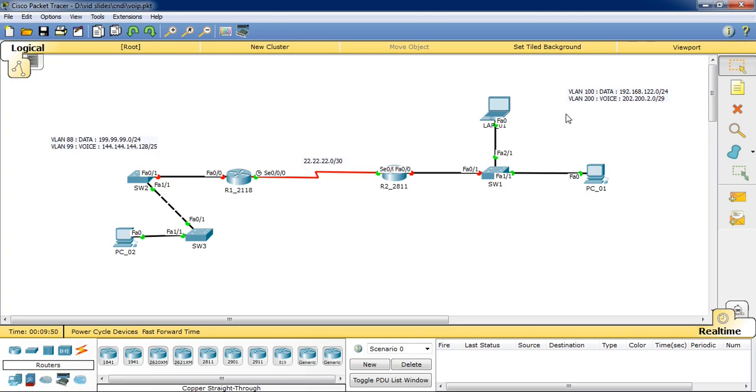So for that I have given you VLAN 200, which is known as the voice, and I have given you blocks. For the data, we are going to use 192.168.122.0/24, which means we can use any host from 192.168.122.1 to 254. And for voice, I have given you 202.200.2.0/29, which means this block is from 202.200.2.1 to 202.200.2.6. Altogether we have 8 addresses, 6 are usable.